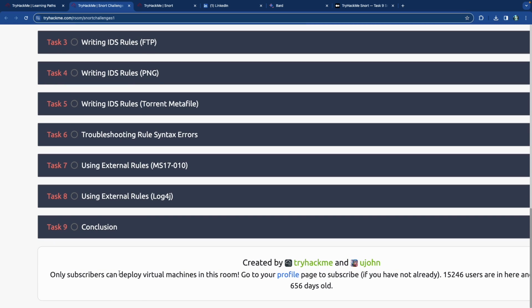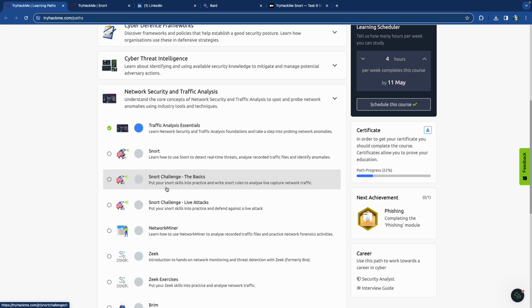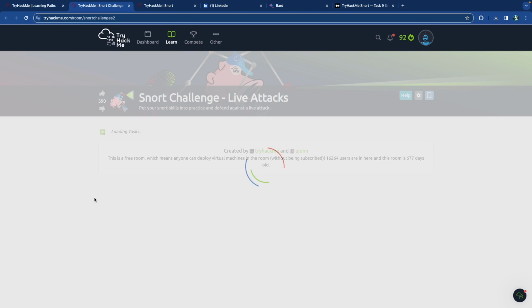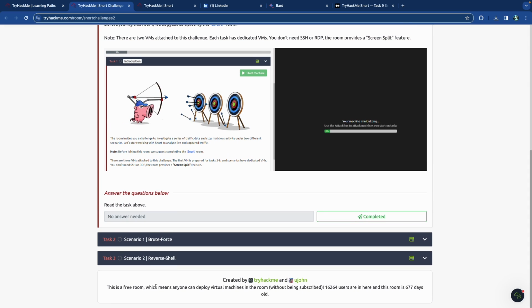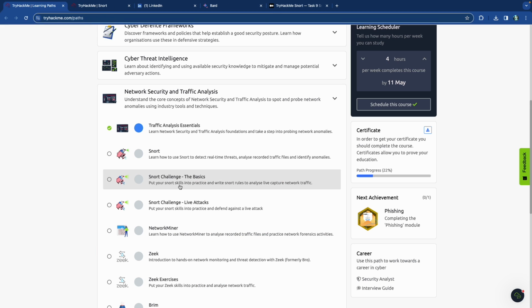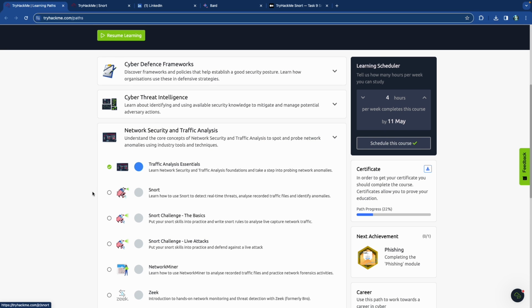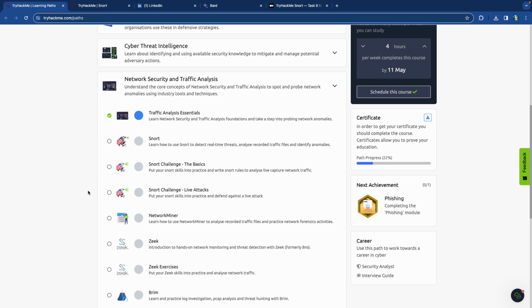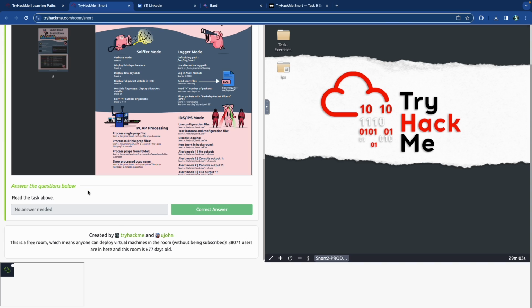And so let's see, the basics room is not free, right? So that was the intro to Snort that we did. And of course, the basics room is not free, and you need a subscription for that. And I'm guessing the live attack challenge also requires a subscription. Oh no, the live attack challenge is a free room. So there you go, you can actually do that for free as well. But the Snort challenge basics is not a free room, so you would need some kind of paid VIP subscription to TryHackMe.